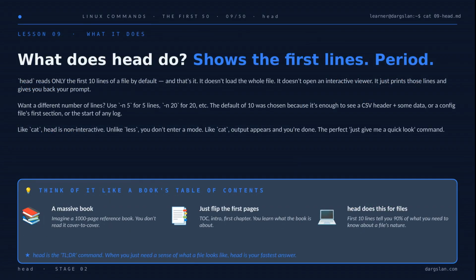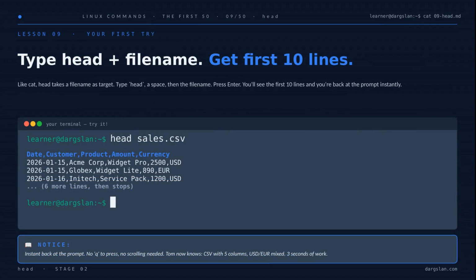So what exactly does head do? By default, it prints the first 10 lines of a file and hands your prompt right back. No whole file load, no interactive mode, no fuss. Need more or fewer? Just add -n 5 or -n 20 to dial it in. Think of it like flipping to a book's table of contents. Those opening lines tell you 90% of what you need to know about a file's nature. It's the TLDR command for Tom's sales.csv. Fast, safe, and done. Time for your first try.